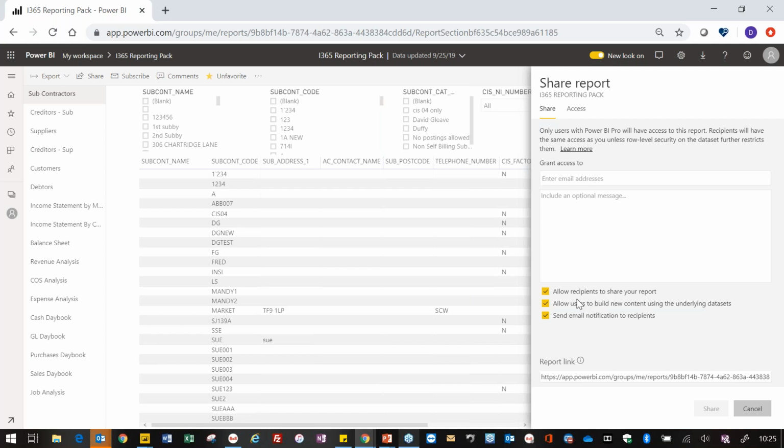Drawing your eyes down to the bottom here, this is one of my big bugbears, and I've requested this of Microsoft a number of times. These three boxes are automatically ticked. Really, they shouldn't be. It says allow recipients to share your report, so you can send it on to one of your team and they can pass it on to somebody else. The second one down is the biggest thing.